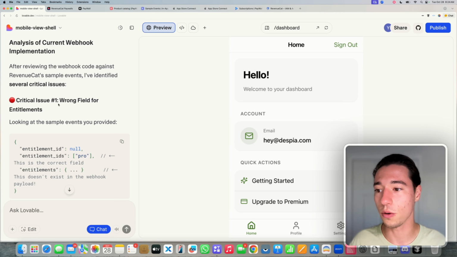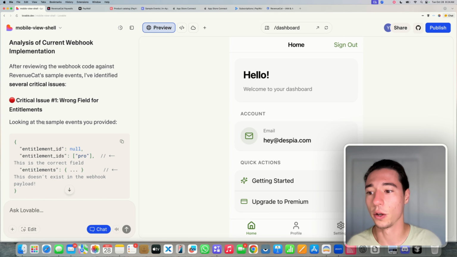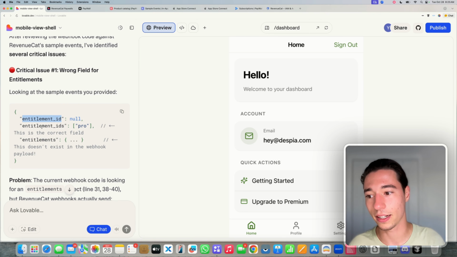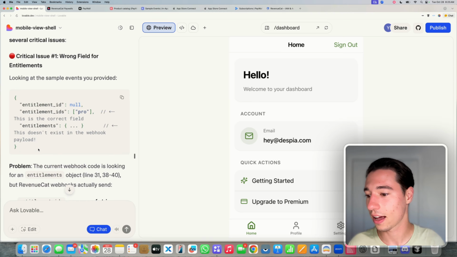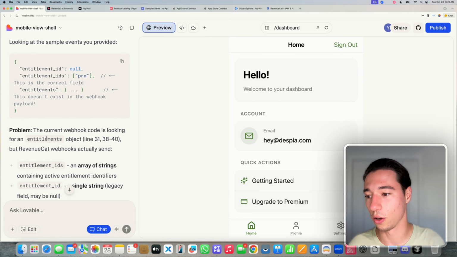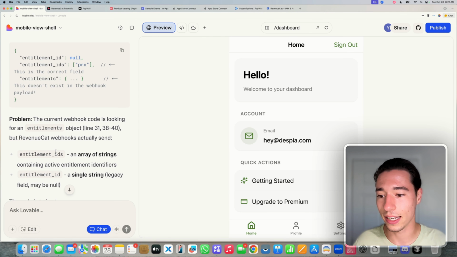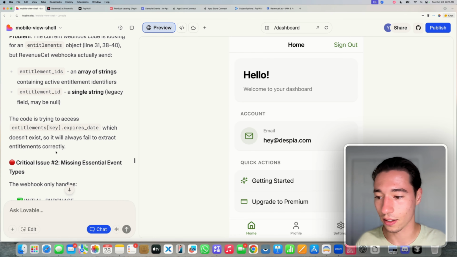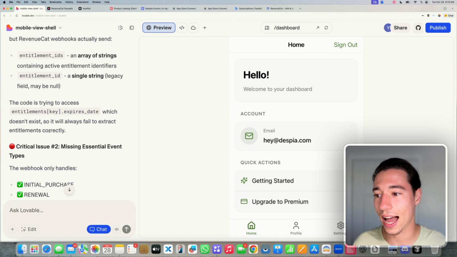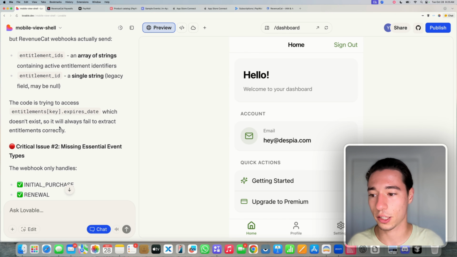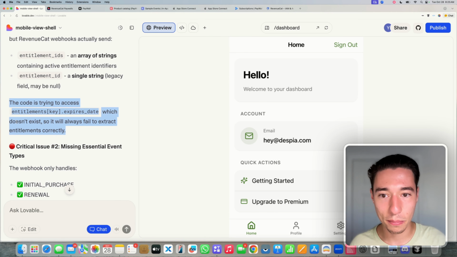Let's go critical issue. Wrong field for entitlements. Looking at the sample events you provided, entitlement ID, entitlement IDs, entitlements. Problem: the current webhook code is looking for an entitlements object, but RevenueCat webhooks actually send entitlement IDs, an array of strings containing active entitlement identifiers. Entitlement ID is a single string, a legacy field, maybe null. Right? The code is trying to access the entitlements key expires date, which doesn't exist, so it will always fail to extract entitlements correctly. This is why I'm putting scrutiny on the AI, so it doesn't make mistakes.